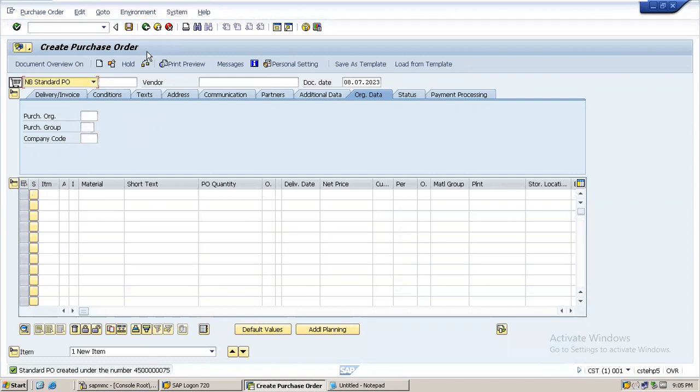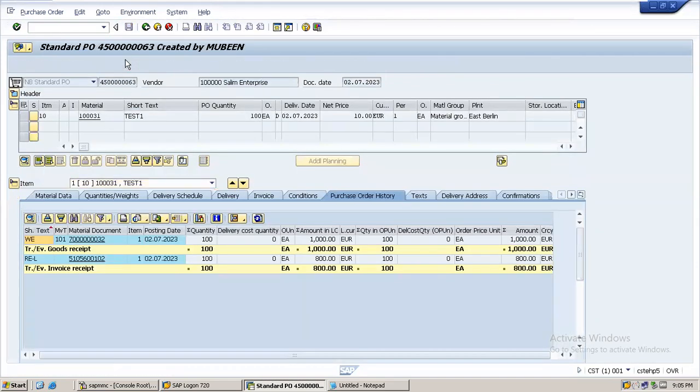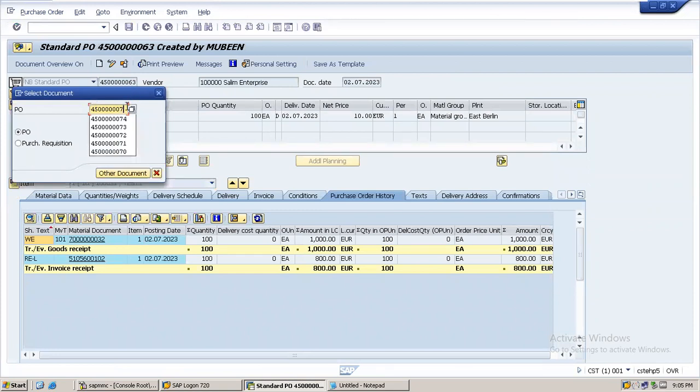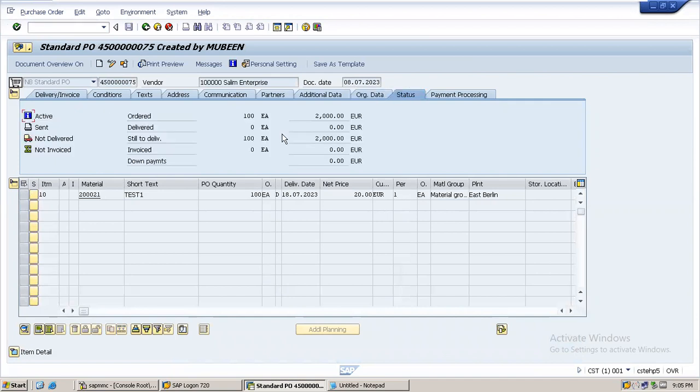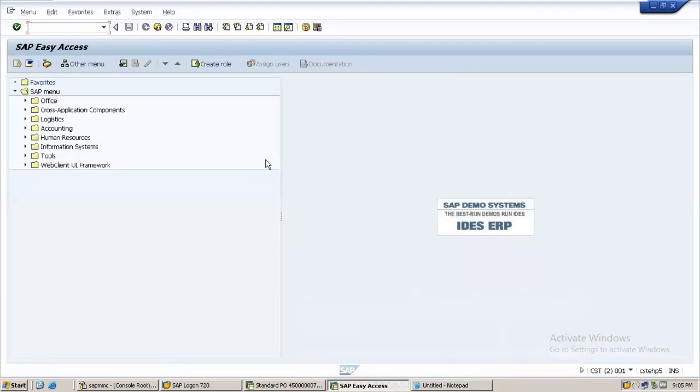So my purchase order 75 is created. Now, let me display this purchase order. I can see the order quantity is 100 and the total amount is 2000 euro. We have not received anything, so we have not invoiced anything. Now ideally, we should share a copy of the purchase order with the supplier, the supplier should deliver the goods, and then we should post an invoice.